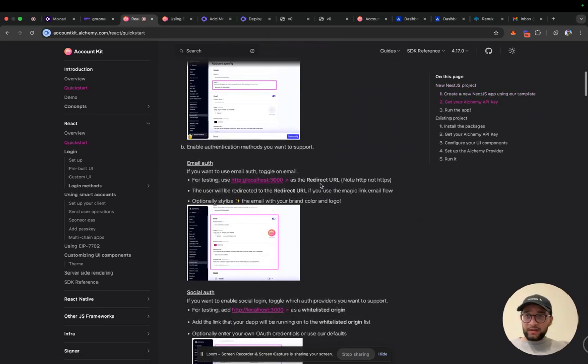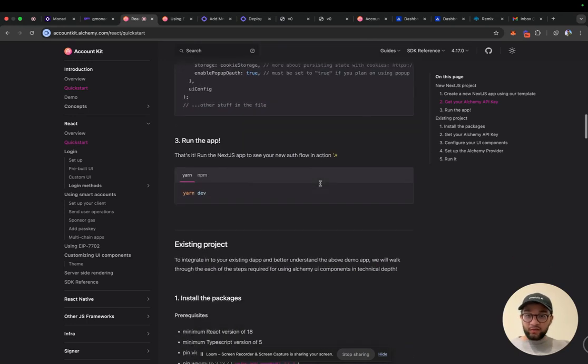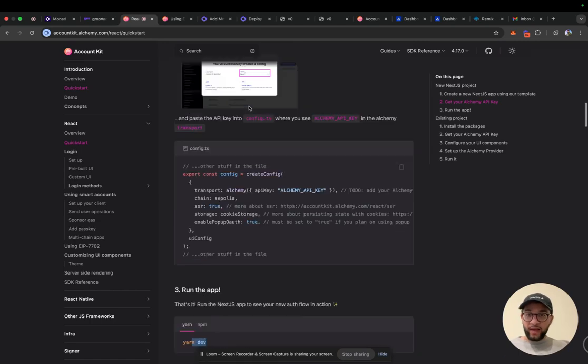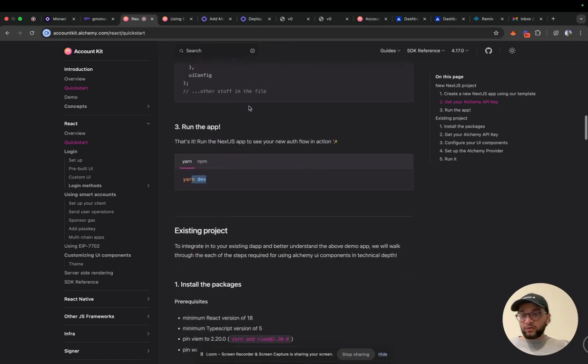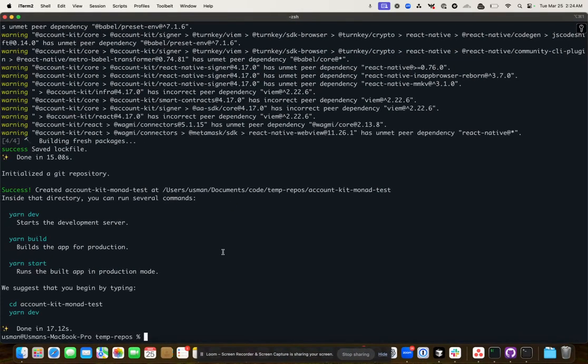As you can see, the Account Kit documentation is pretty thorough. It's going to showcase a lot of the ways that you can use this. And it's really only 3 steps. Once you get past all these different configs and grabbing your keys, it's really simple to get started. So let's show that in action. You can see we're done, meaning that we've initialized our repository. Let's go ahead and direct ourselves into it.